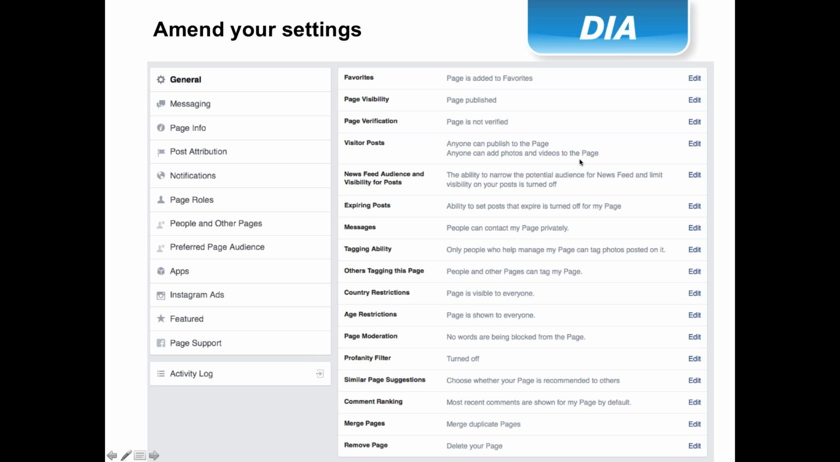So here ours is anyone can publish to this page, anybody can add photos and videos to the page. But all you have to do is click the edit button, and you can change that to monitor, and that means you have to approve. So someone will put a post up, you will get a notification, it won't be seen by anybody, and you have to approve it before it can go on your page. Or you can completely disable it so nobody can post on there. I think that's quite limiting, and I don't think that's too great for reach and things. So I think probably the former would be better.